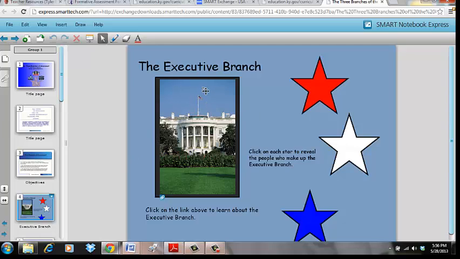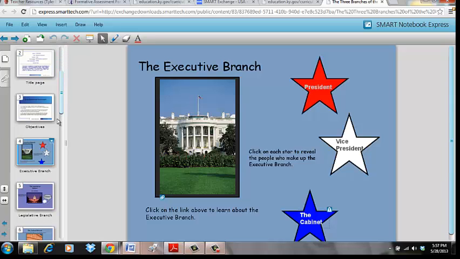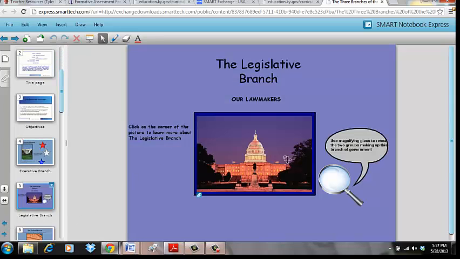The Smart Notebook starts off covering the executive branch, and it's very interactive. You can click on the stars and reveal who is involved in the executive branch: the president, the vice president, and his cabinet. And then it goes on to the legislative branch, giving an overview of it, and you can move the magnifying glass to reveal that it is the Senate and the House of Representatives that makes up the legislative branch.